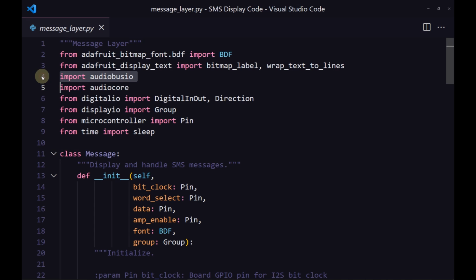The Audio Bus I/O class is for the I2S Amp. The Audio Core class is used to play a wave audio file, which stores a pleasant chime sound, as opposed to the shrill beeps of a piezo buzzer. Digital in-out and direction will be used to control the amp's shutdown pin. A display I/O group will hold the message label.